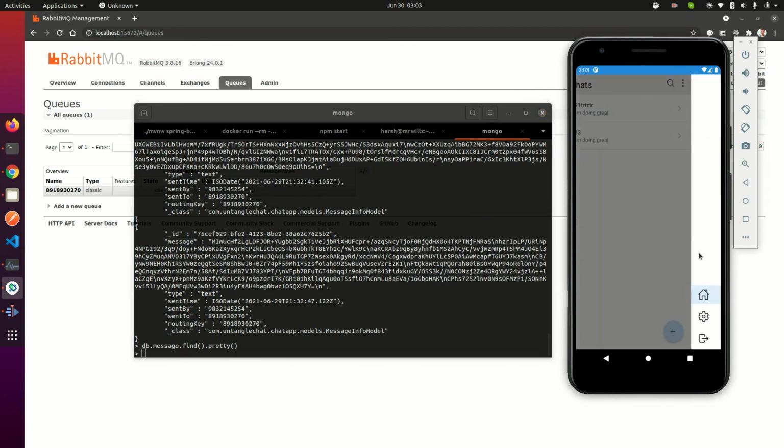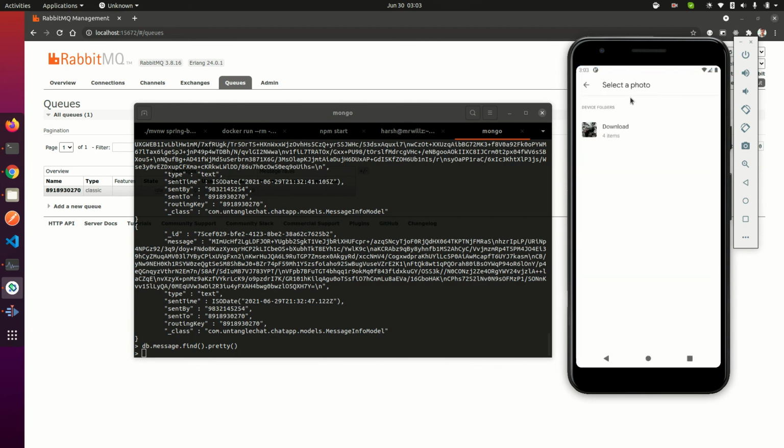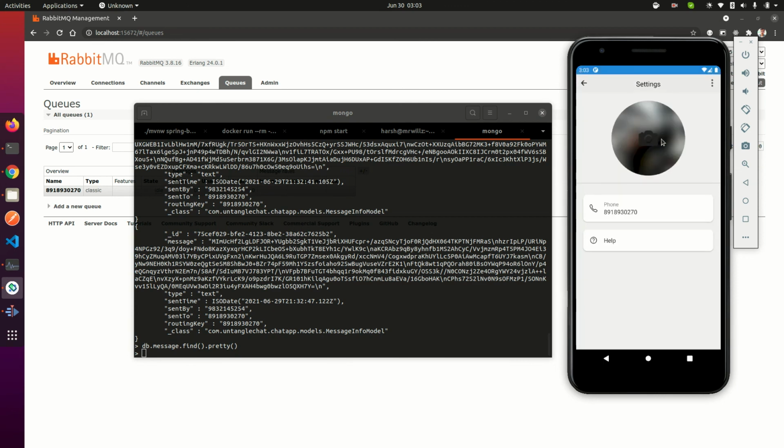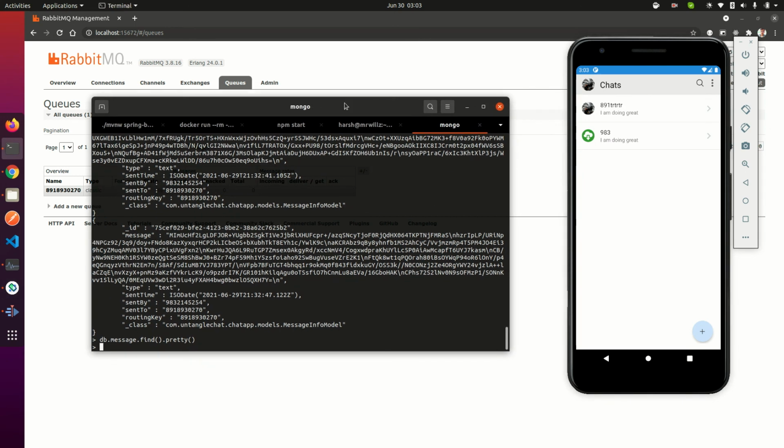There are more features there, like you can change your profile picture, and I'm using AWS S3, Amazon S3, to store the images, because it was pretty cheap and it gave 5 GB of free storage, so I used that. Okay, so that was all about it.